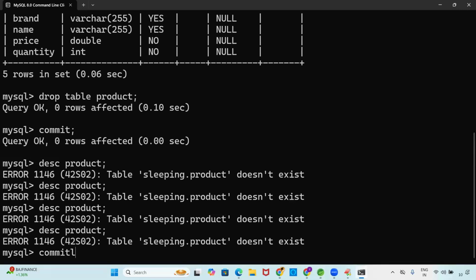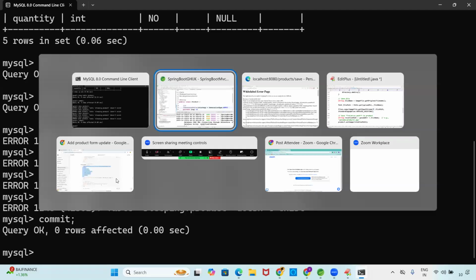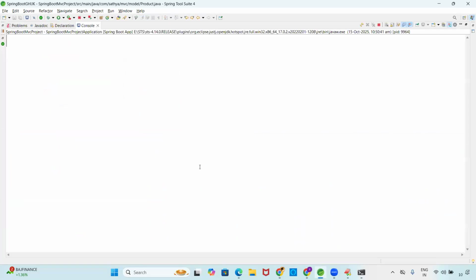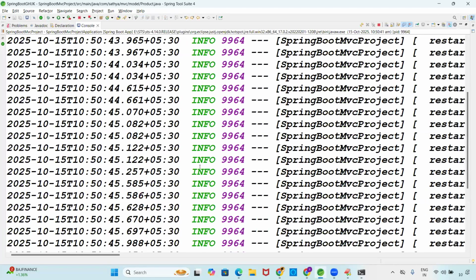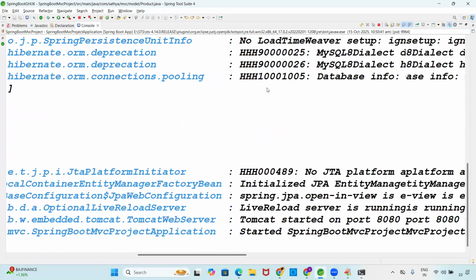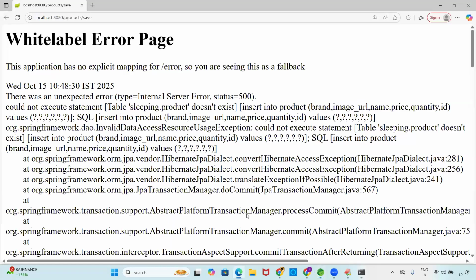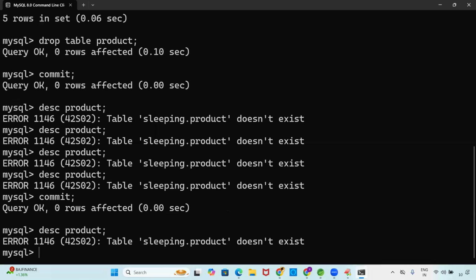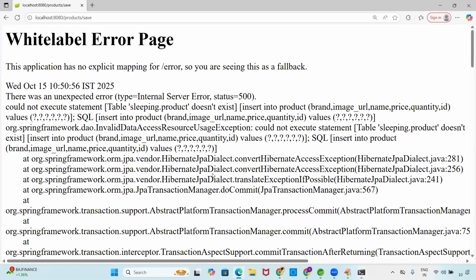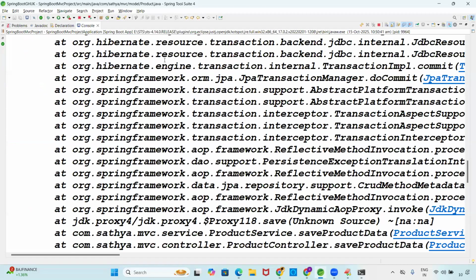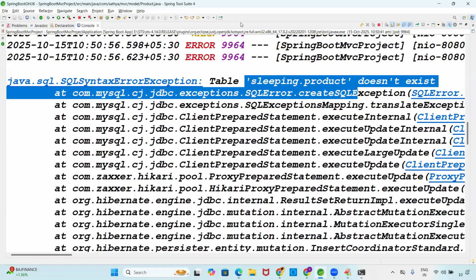Okay, let me do one thing. Let me go for the commit once. If I do the commit, click on start. I do the commit. Still no luck. Description of what? Product. This is not related to the image. This is related to the table issue. The sleeping table with product does not exist. Yes, it does not exist.